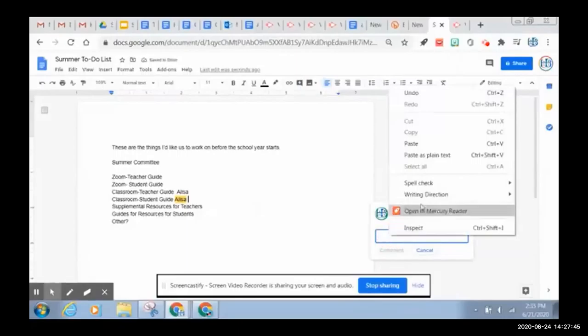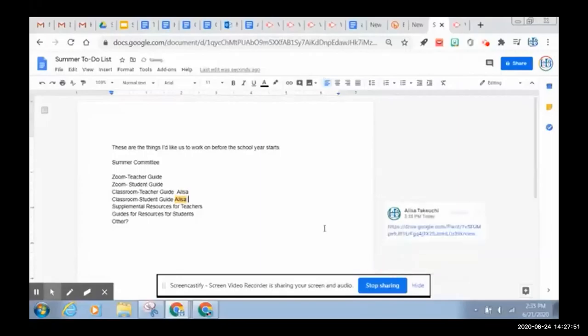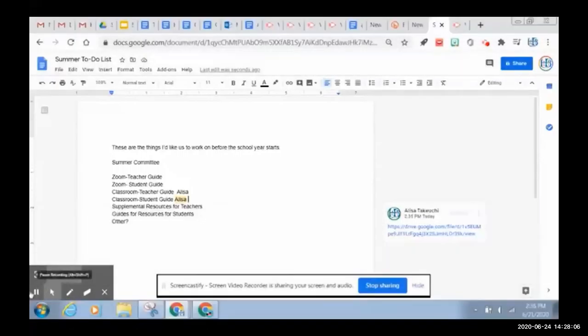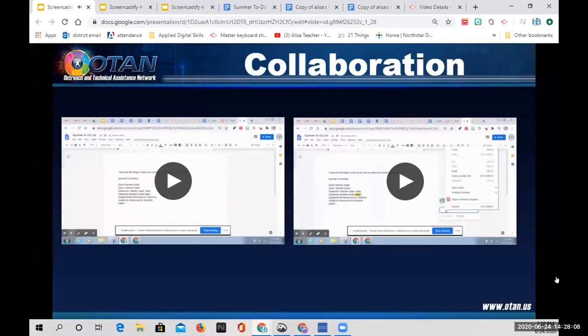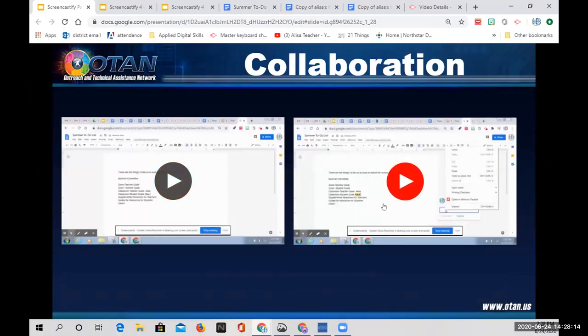And I'm going to paste that URL that I got from Screencastify, and I'm going to make my comment. And so now when other people look at the document, they can see that I have made a video on there, and they can click on that and watch the video. That's how you can use Screencastify for collaboration. Okay, so I was explaining about the document and I was making my screencast, and now this is how I add it to the document.